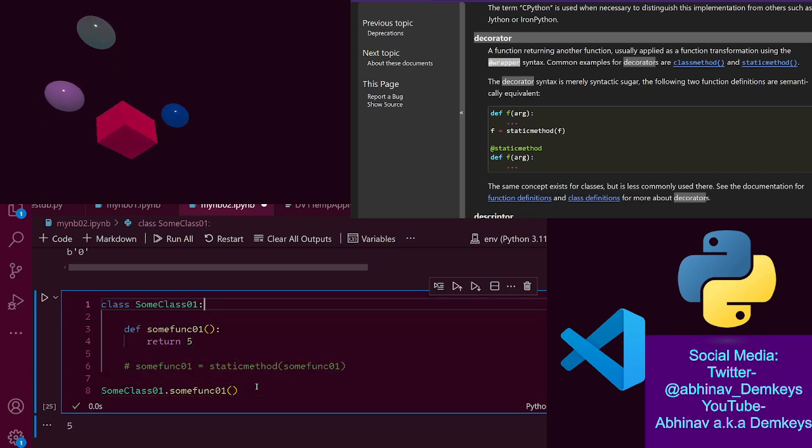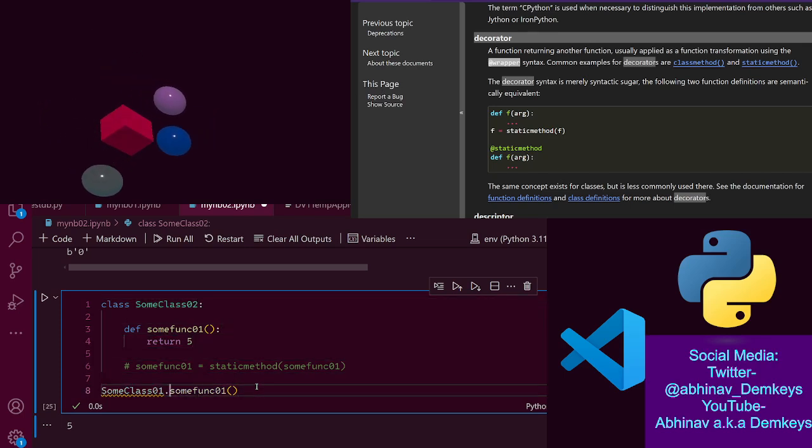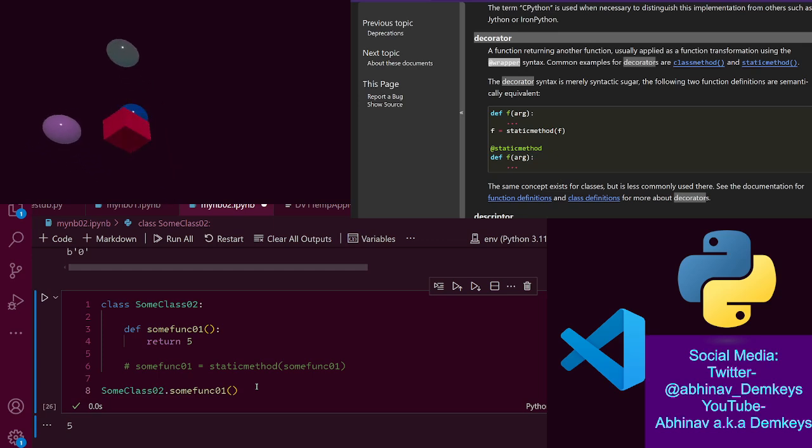Just real quick, I'm going to change the names here and see if it still works. Yeah, it still works. So then what is the idea behind static method? If I'm able to access the method just by itself without a decorator, what's the idea behind static method?